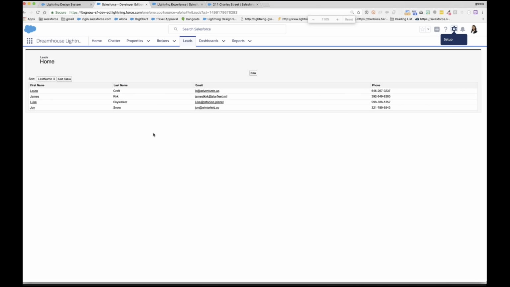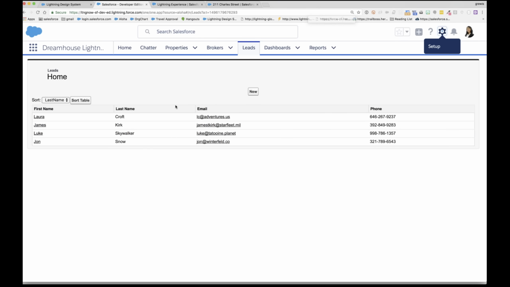In fact, let me make this just a little bit bigger so it's a little bit easier for you to see, because what I want you to notice is that this is a table here. This is an HTML table, and that was created by that Apex page block table. Now, what does that mean for you and I?